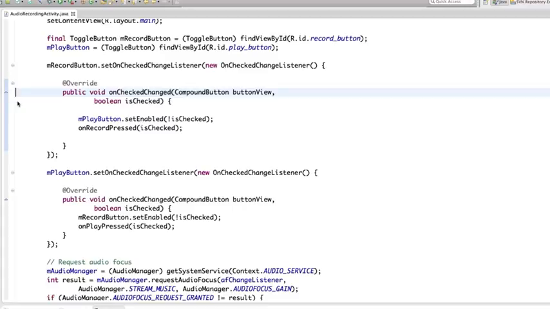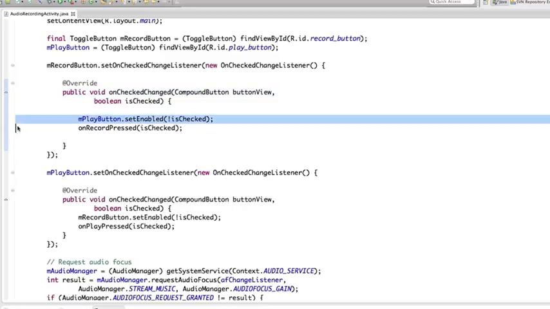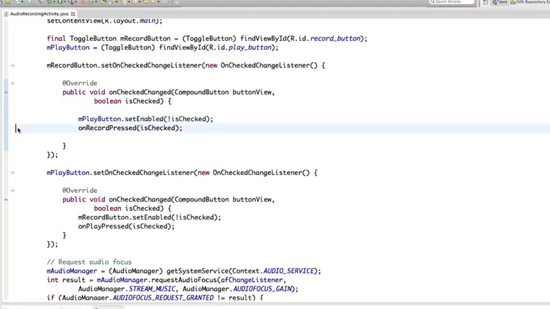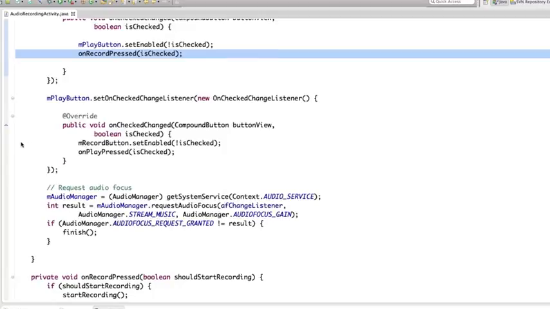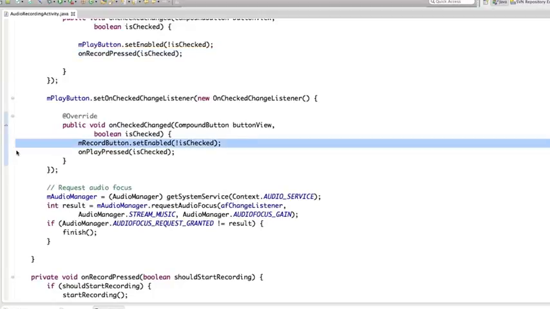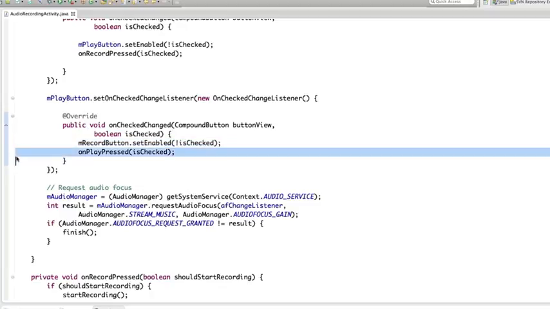When this button's checked state changes, say from off to on, this code will first disable the play button, and then call the onRecordPressed method. The playback button does something similar. It first changes the enabled state of the recording button, disabling it if the user wants to start playback, or enabling it if the user wants to stop playback. After that, it calls the onPlayPressed method.